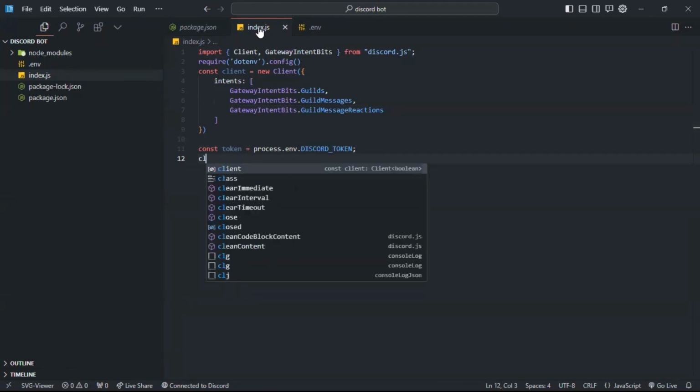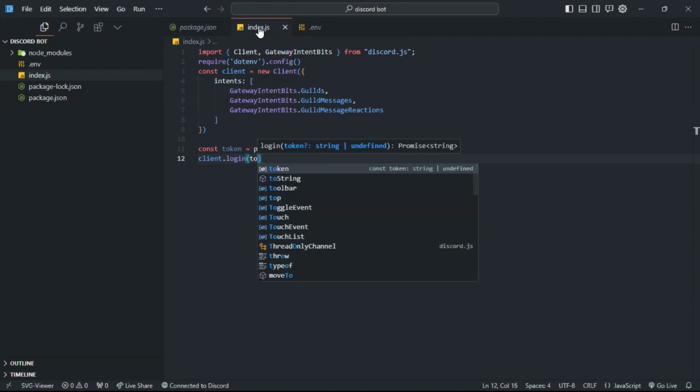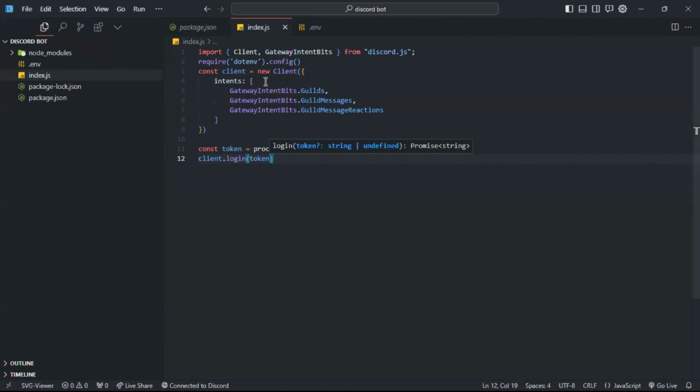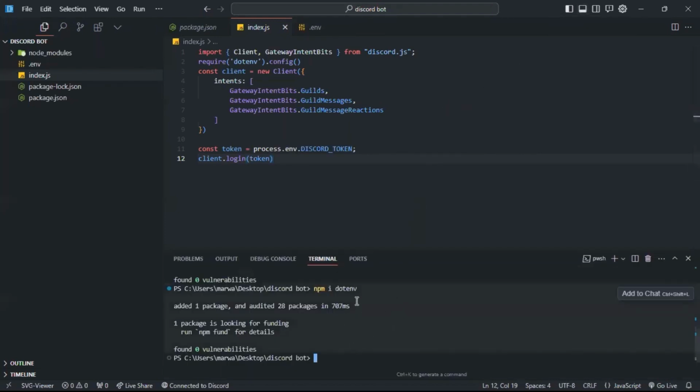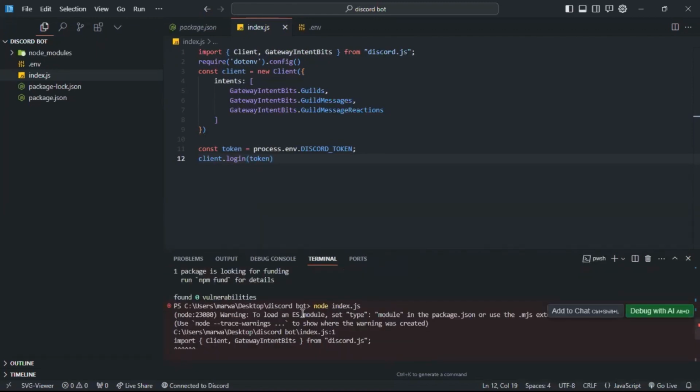Then we need client.login to log in to this server. So we'll pass the token, and now we should be able to see our bot online when we load this file. So I will open a terminal and just say node index.js.